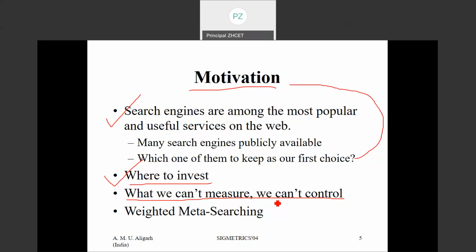So if we control it here, this is one of the main motivations for us. Then we can also do weighted meta searching. Let me briefly introduce it, although we will see it in much detail later. Meta searching, or a meta search engine, is a search engine that doesn't have a database of its own. It takes the results from several search engines and presents the combined view before the user.